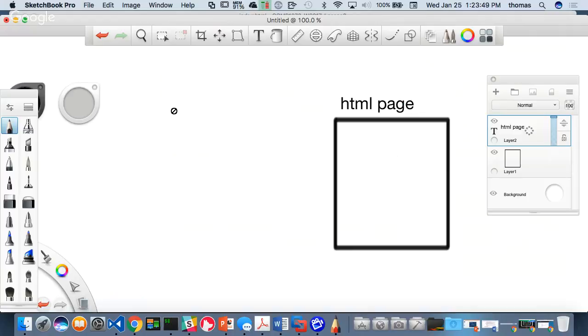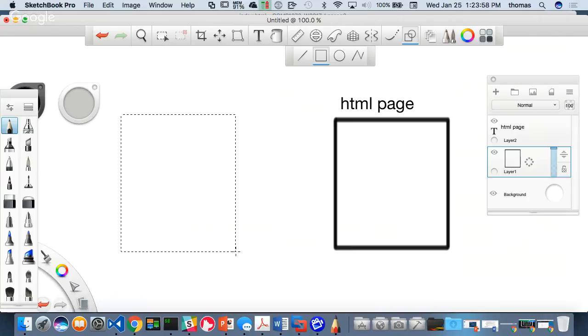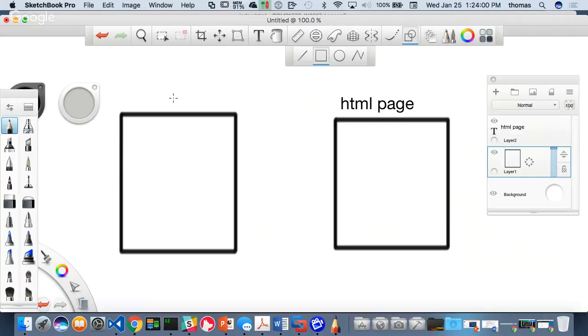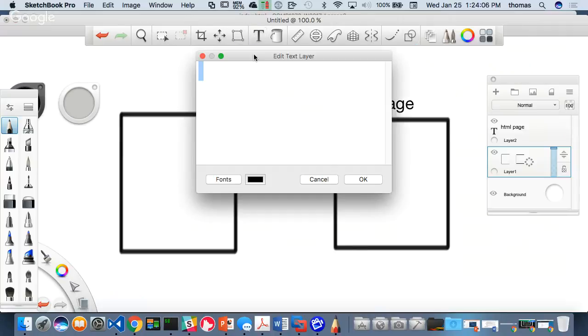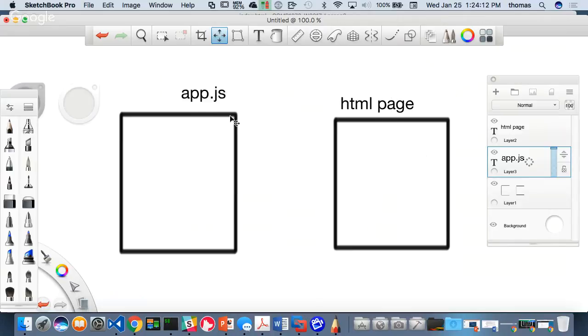Wonderful. I also want to make another page, which is my JavaScript page. This is my JavaScript page. And let's call this app.css. This could be any HTML page that's connected to this. So we're going to make another text box. We'll call this app.js, let's say. Here it is, and my app.js page is here. This could be any HTML page.